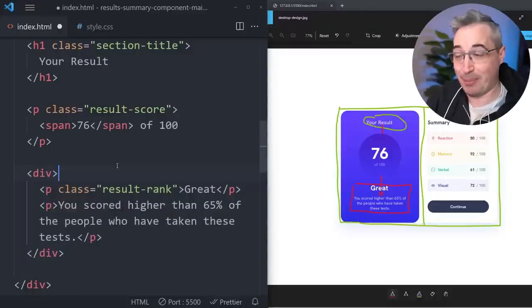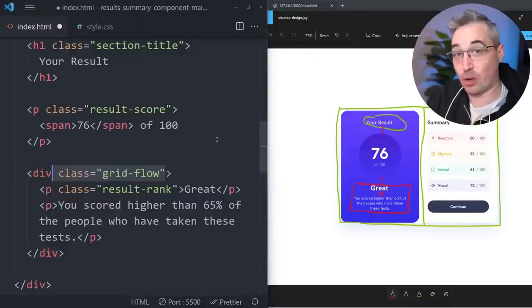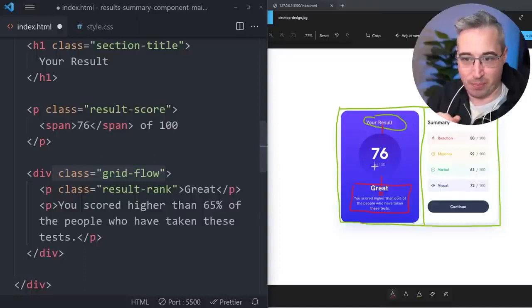Because we will be using gap, I just tend to use grid for things like this. Now there are some side effects to grid. They're going to work out really well when we get to this side. So every now and then you might be better off with another solution, but in this case, it should work really well. So I'm going to add this class equals grid flow right here. And we're going to hook into this grid flow a little bit later on, but that's going to set things up well here.